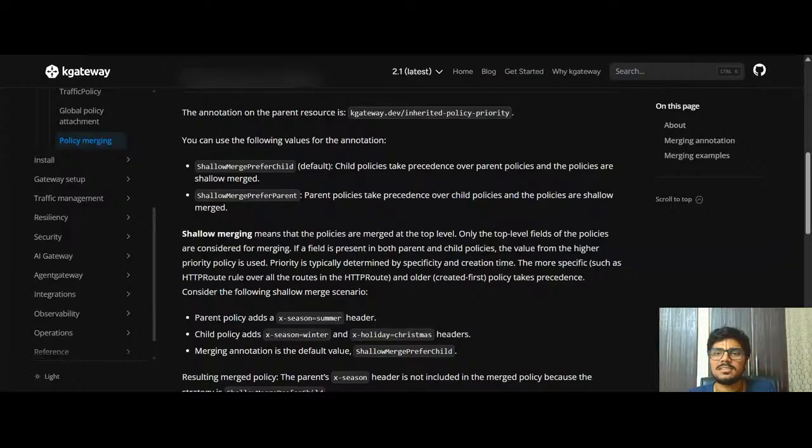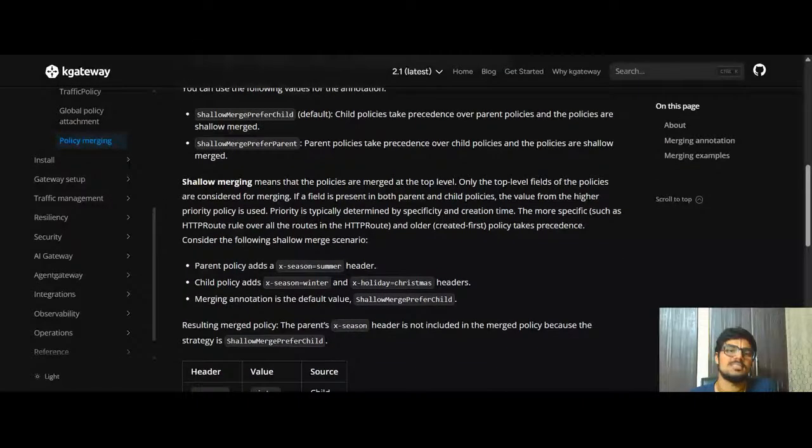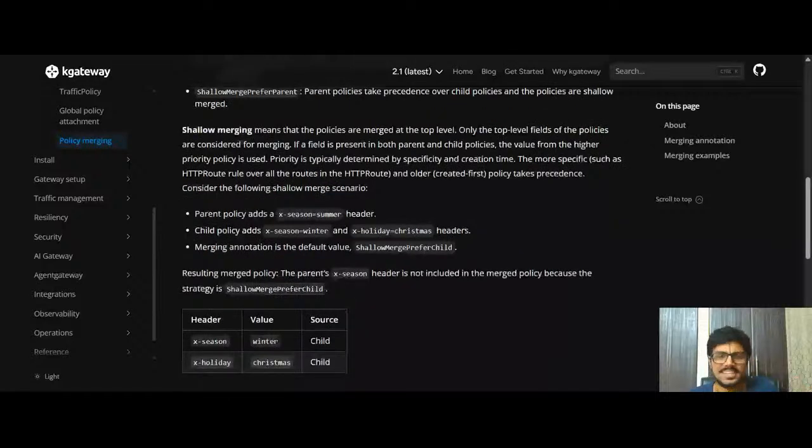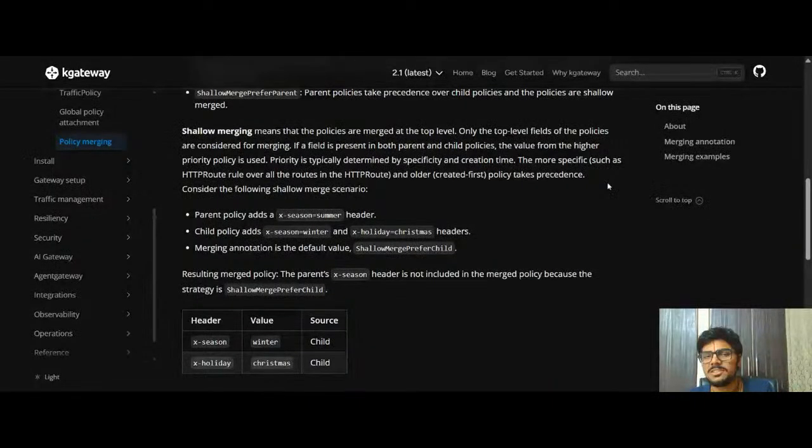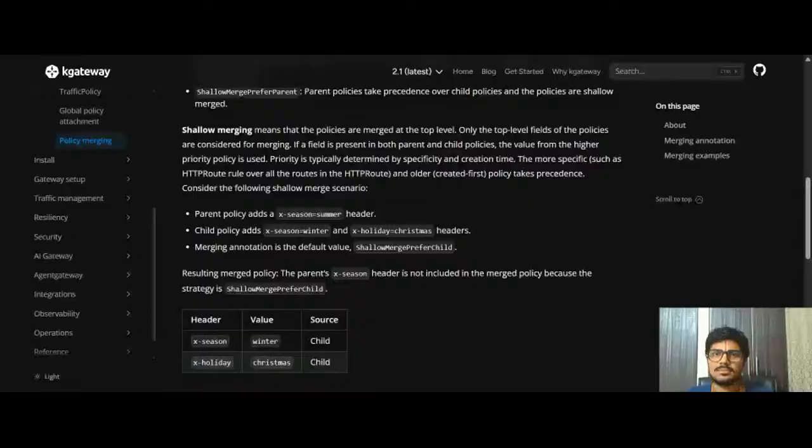Child's policies take precedence over the parents' policies, and the policies are being shallow merged. Shallow merging means the policies are being merged at the top. As I said, it won't be going into the repo level, so it won't be using the nested and all those particular things as well. Determined by specificity and the creation time as well. Right. Let's come back.